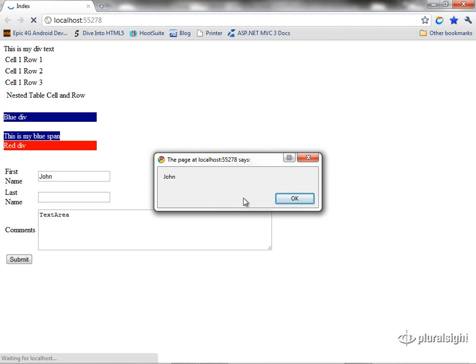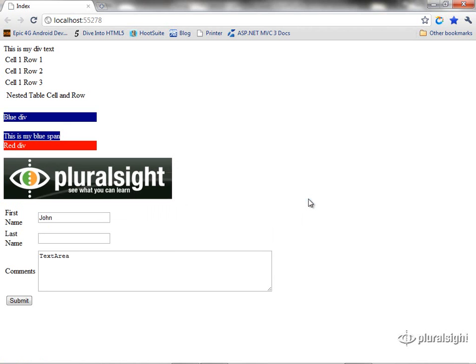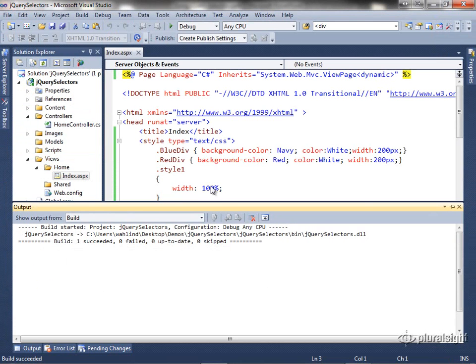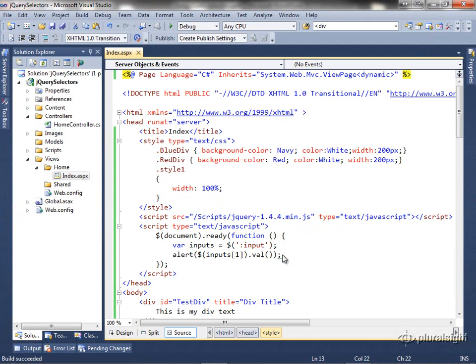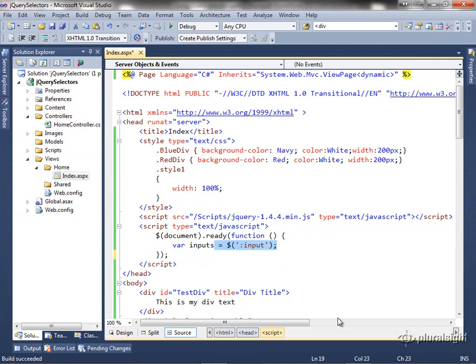And you'll notice we're able to get to John. So what we could also do to get to all the values of our form inputs is iterate through those. Now I could do a for loop through this and then put a jQuery wrapper around each one to easily get to the value. But we're going to do the each that I showed a little bit earlier.